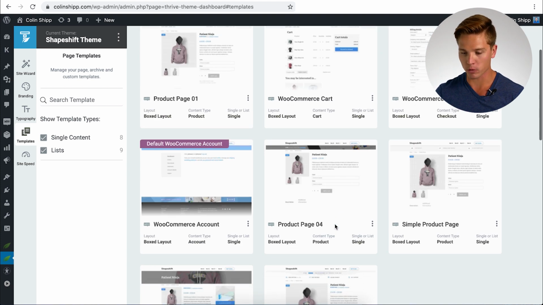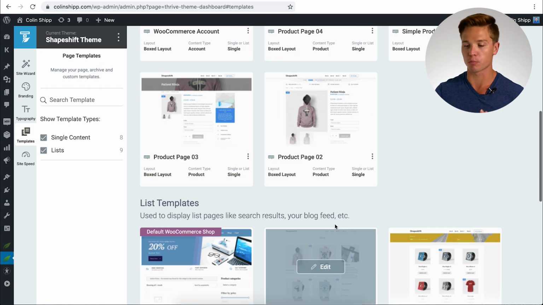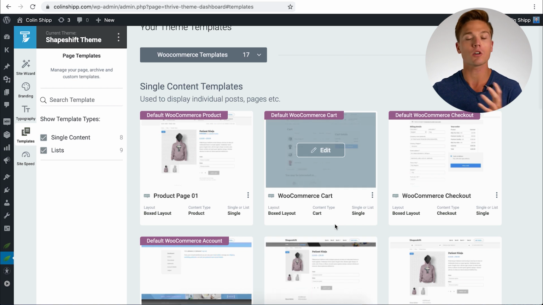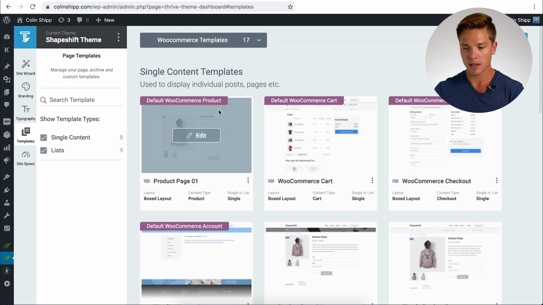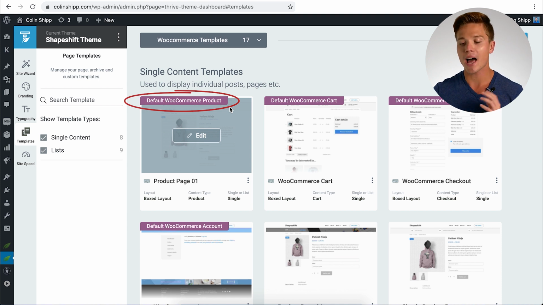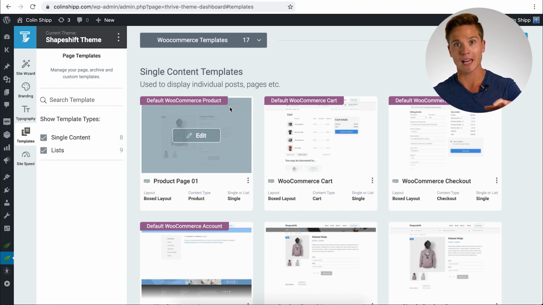So first step here is I'm going to go down to the list template. They're broken down into 2. We have our single content templates, as you can see here. And if you're new to Theme Builder, I just want to point out something. Where you see this purple banner where the text is, that is the current template that is set, the one that's live on the site. Now you can change it, but that's the one that's currently set as the default template. And that's for all these here.